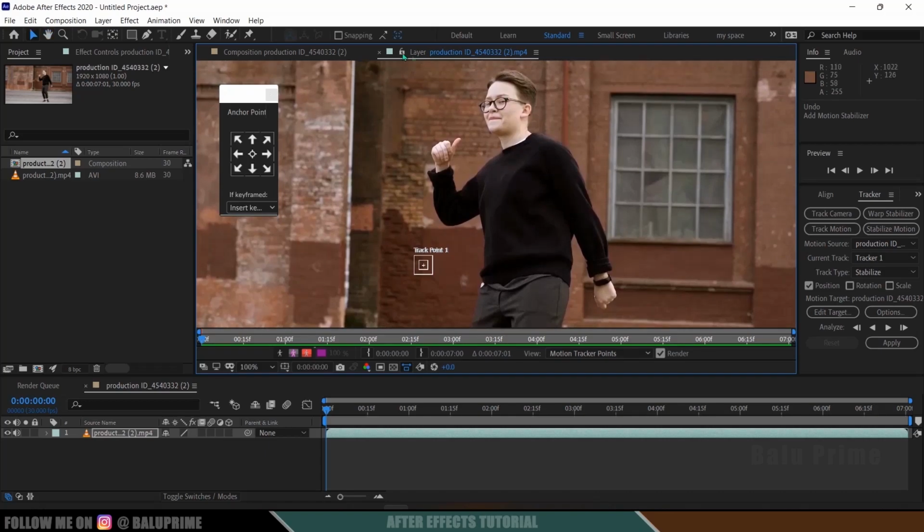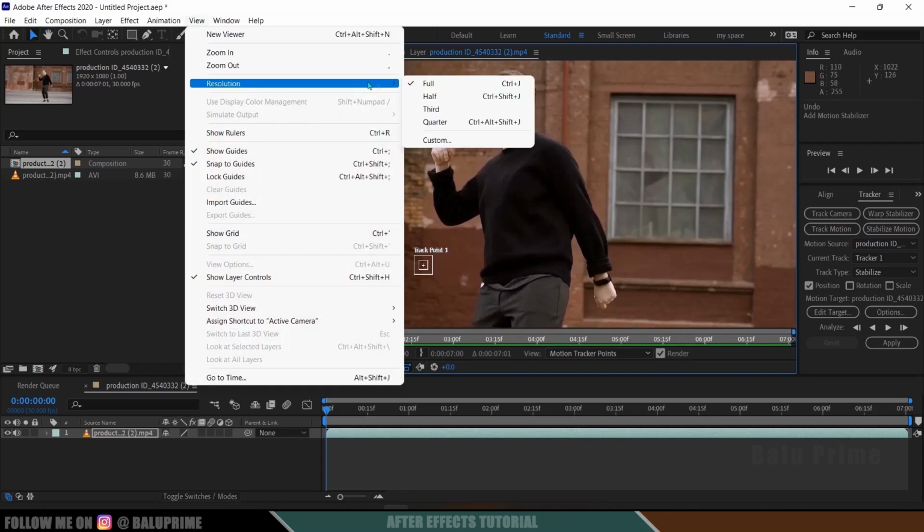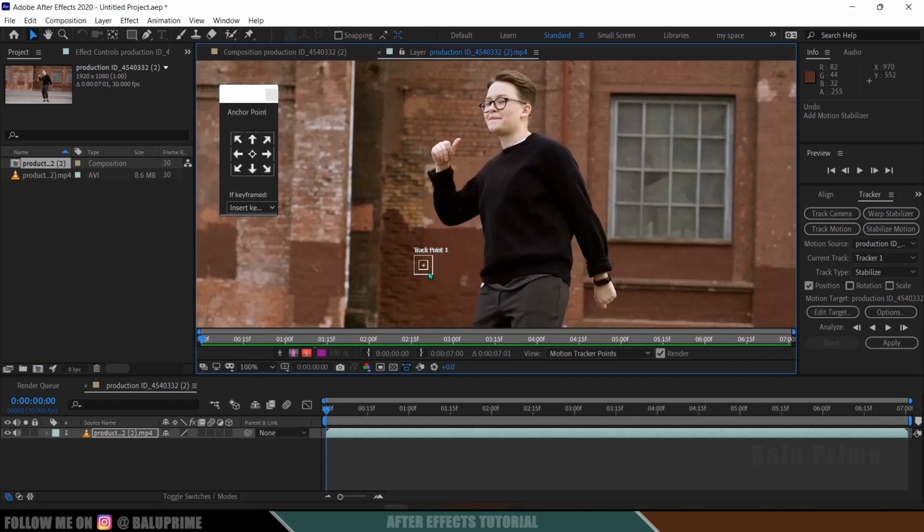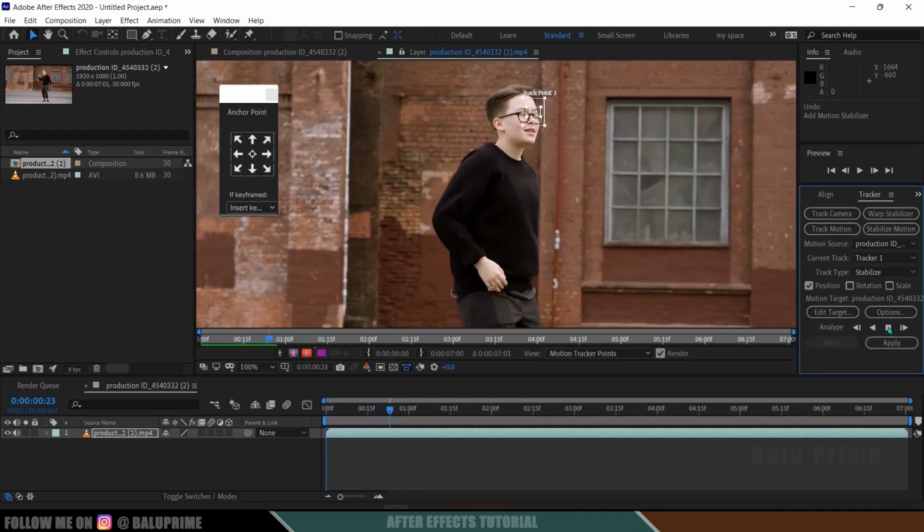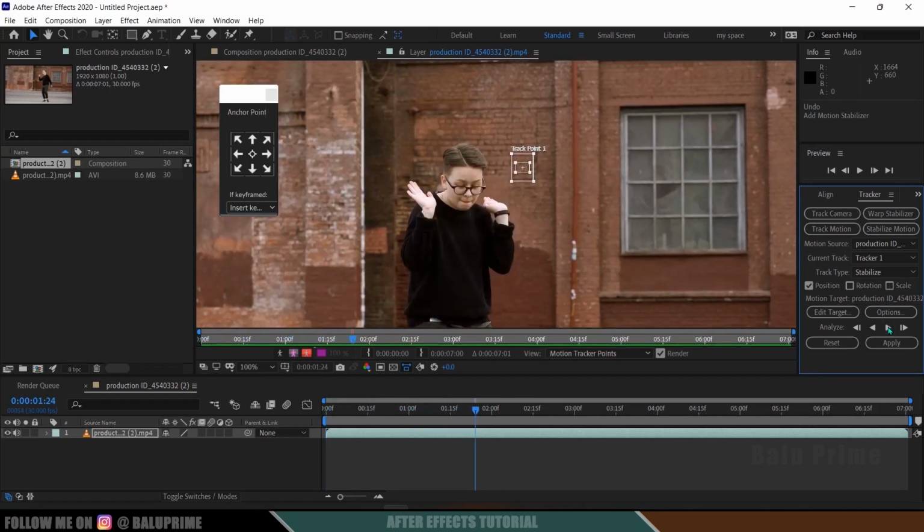First of all, make sure the resolution is set to full. After that, select this track point and let me increase the search area. Now we need to find a contrast area where we want to place this track. If I place this here, let me check whether this will be okay, and let me reduce the search area. Now if I click on the analyze forward button, you can see it is not staying in its position.